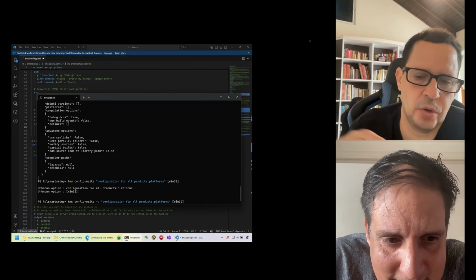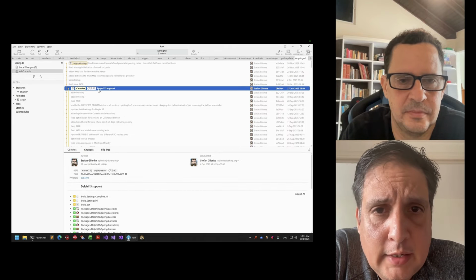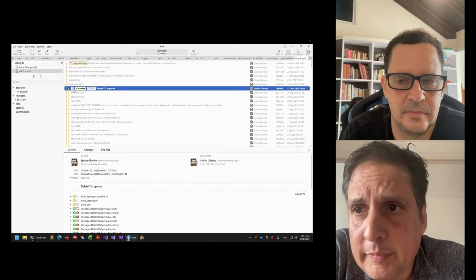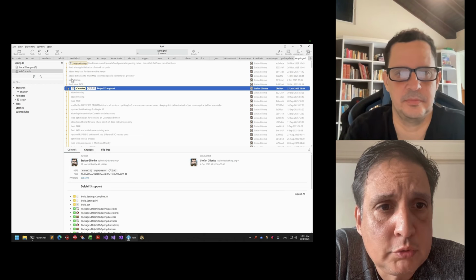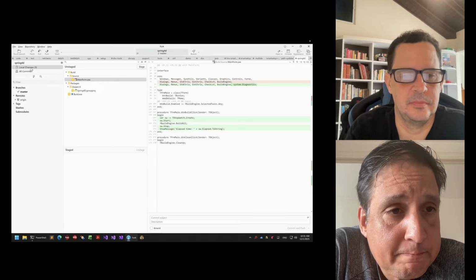I have a different machine configured for this. This is one. So let's start from the beginning. Let's look at the Spring4D repository. We are at the master branch 202. I did a local change to the main form. Basically, I added a message to know how long it took, because if not, it will be impossible to know.